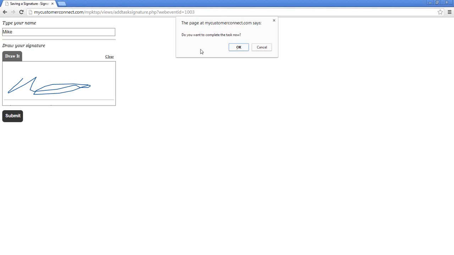When I capture a signature, it's going to ask me, do I want to complete the task now? If I hit OK here, it's going to take me back to the task, but go ahead and mark it as complete. If I hit cancel, it's still going to take me back to the task. It's just not going to complete it. Either way, it saves the task and saves the signature.